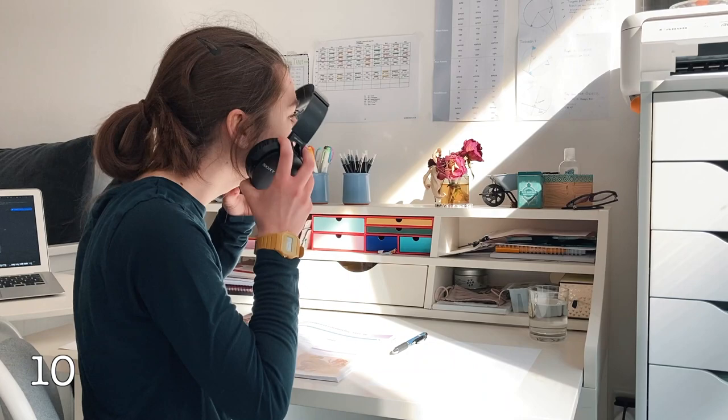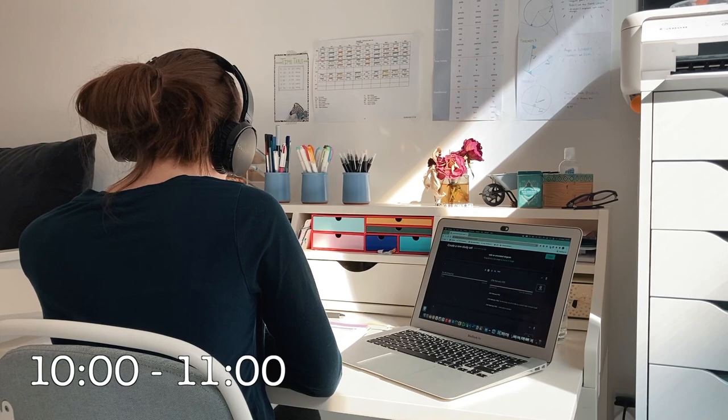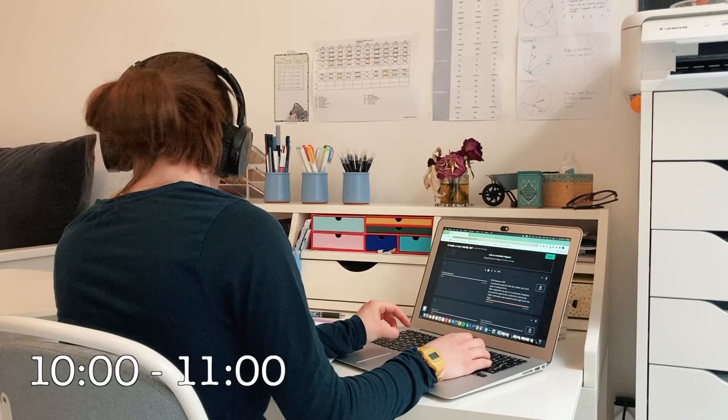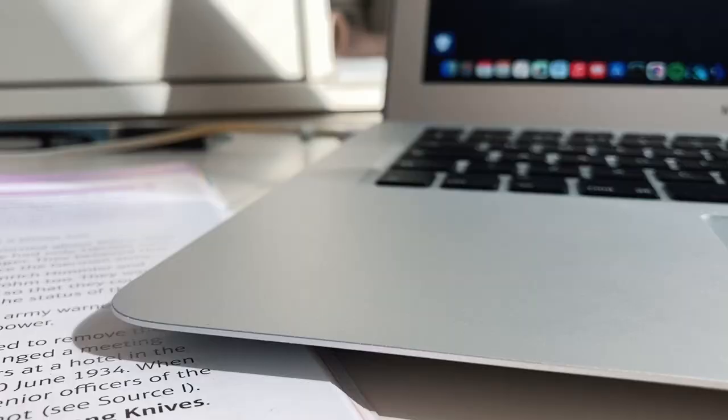So for breakfast, I made this oat cake thing the night before and ate that, which was very delicious. But after I got ready for the day, I did an hour of history revision. I made a few flashcards on some specific key events, which I really needed to remember, but generally just did recap work.